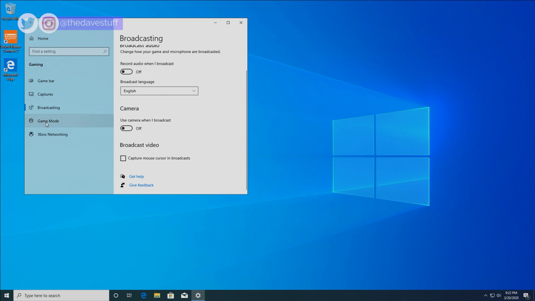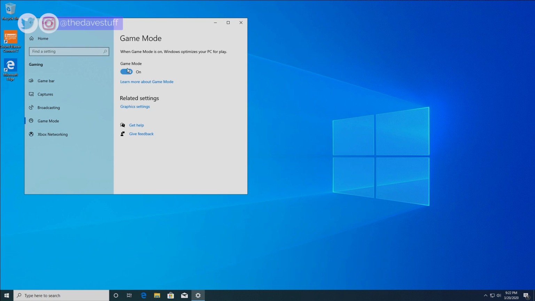Once I've done that, go to game mode. And I'm going to turn this off. That way I do not get a random pop-up in my games. And once I've done that, I can click on back.